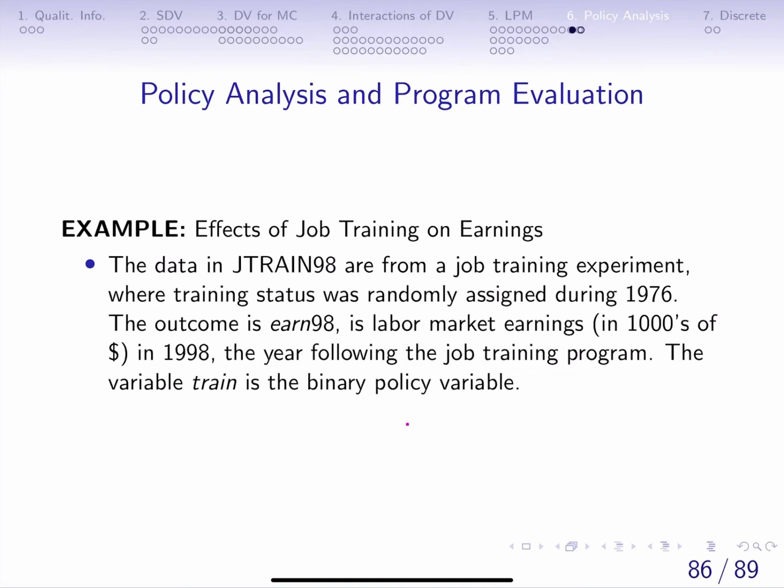In this video, we'll talk about models containing dummy variables that can be very useful for evaluating some sort of policy or doing policy analysis or evaluating the effect of programs.